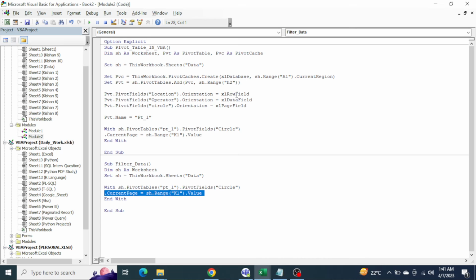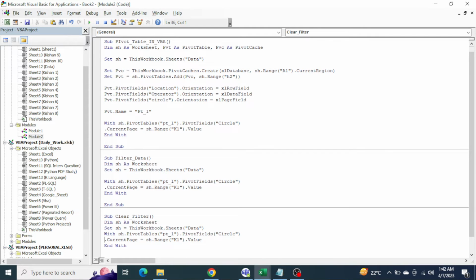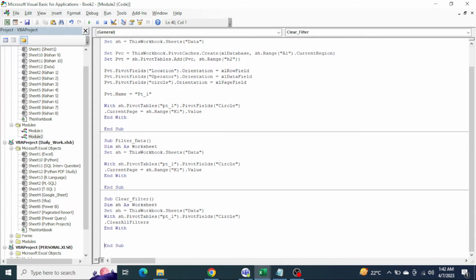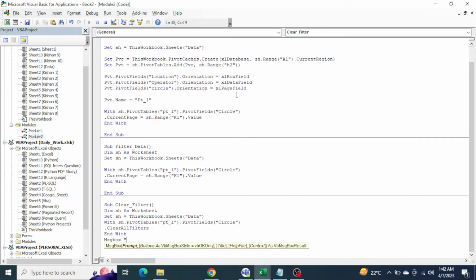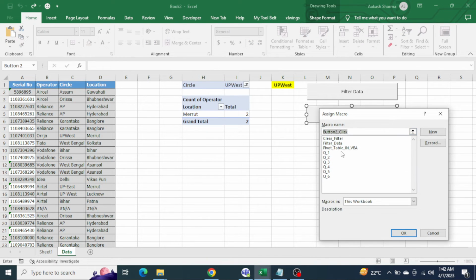I press Alt F11 to go back to my VB coding editor, and here I want to create one more sub procedure, clear filter. Here again I copy this Dim, copy this code as well and paste it here, and instead of this, I will write clear all filters. Simple. Message box I want to provide: Filters has been cleared, for example. And I want to assign this code to the clear filter button, assign macro, clear filter.